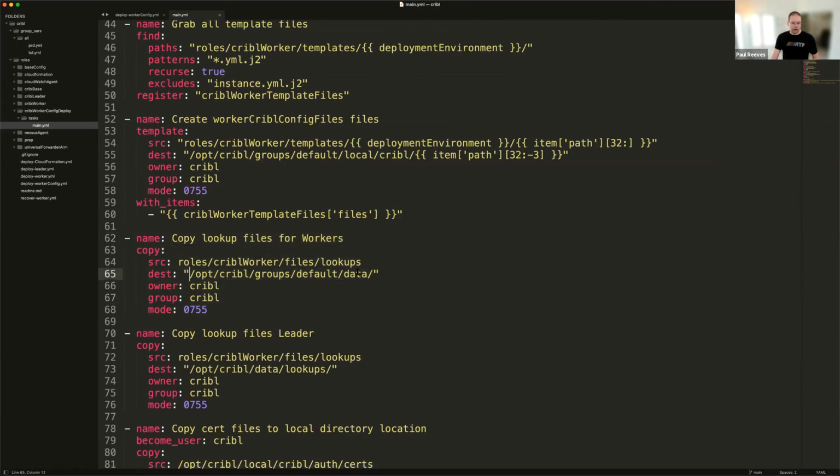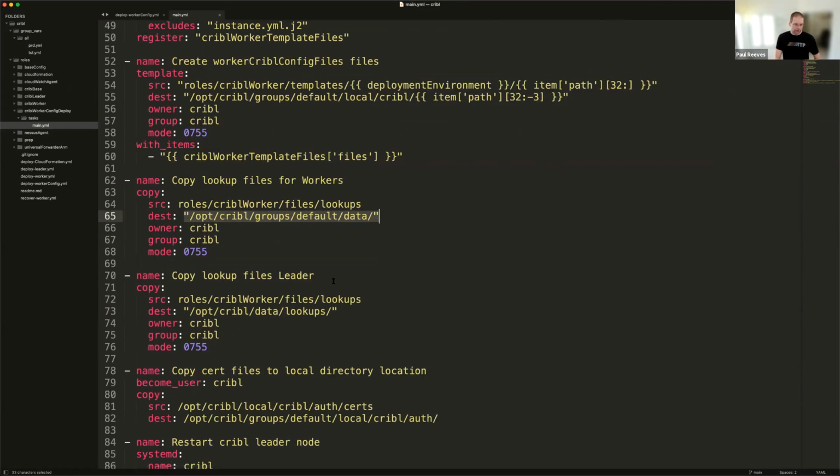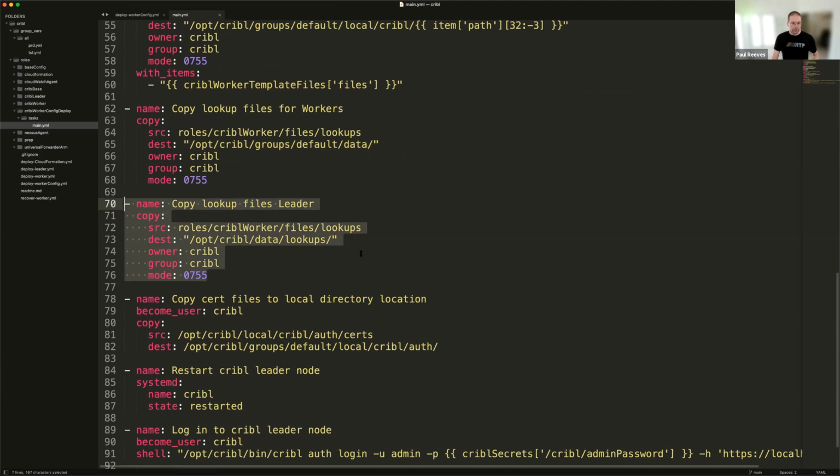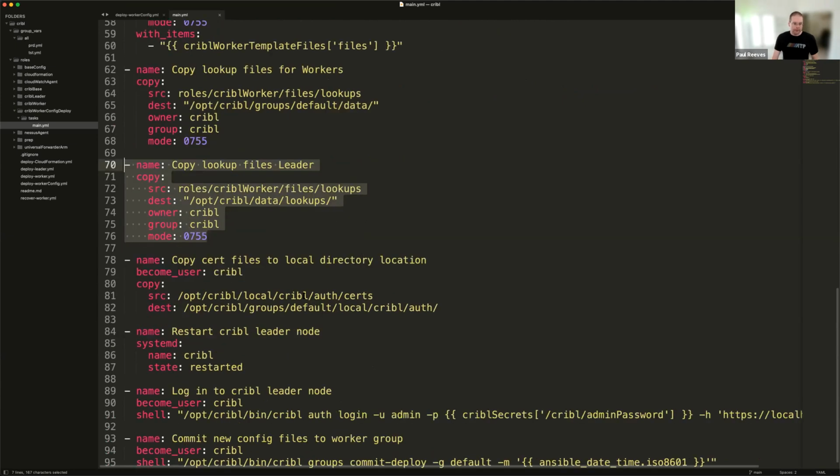and copies the lookups to the worker node directory. We're just using the default worker group, so it copies to the default group data directory so the worker nodes can use the lookups. And then we're also copying the lookup to the leader node's data directory for lookups so that we can see the lookup on the leader node as well. This is an important one: it copies all the right certs to the correct locations, because if the certs aren't there, LogStream will not start up.